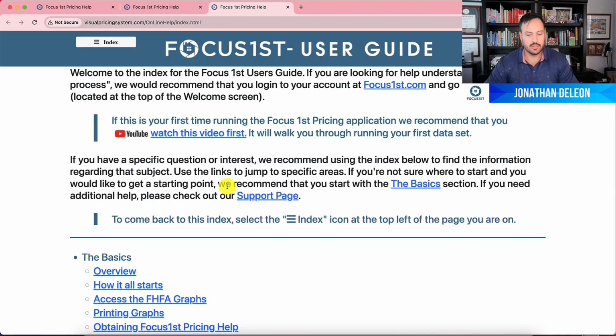Then, go ahead and go through the steps and use the software to become a pricing expert.